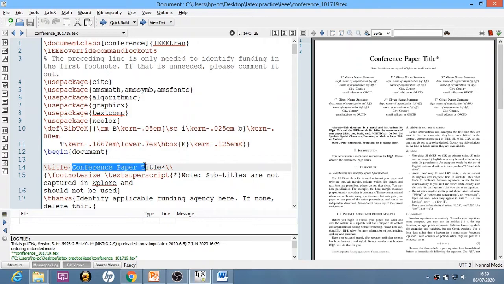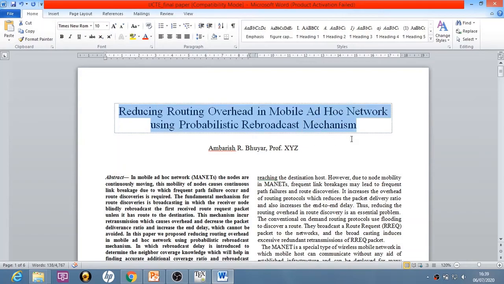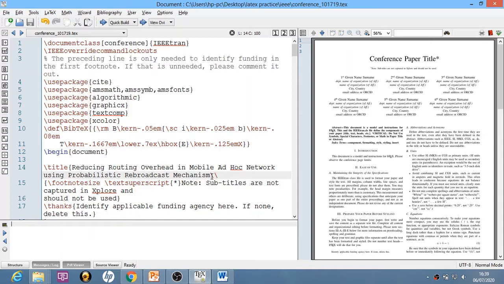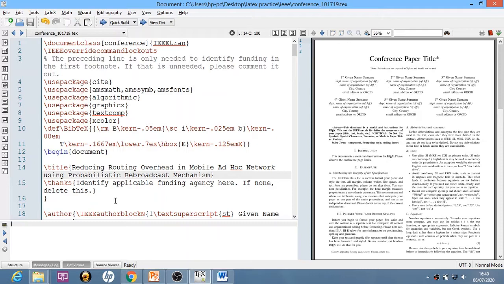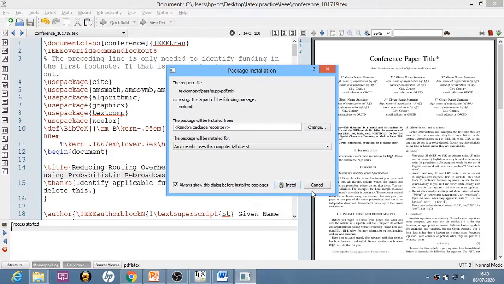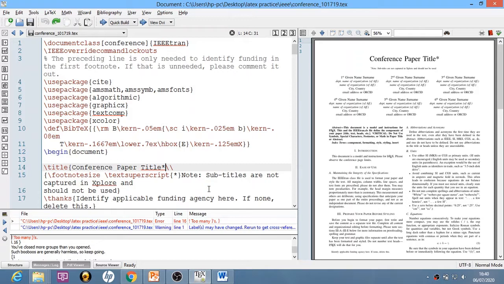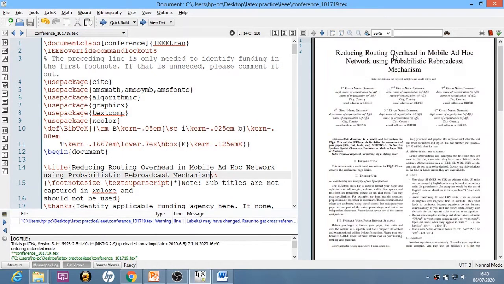For example, here is the conference title paper. Now what is my title paper? Suppose I am writing this as an IEEE transaction, this is my conference paper. Now I don't want this thing, so I will delete it. And now let's compile this thing. Okay. I will paste it and I will compile this. Okay, now the title will appear over here.